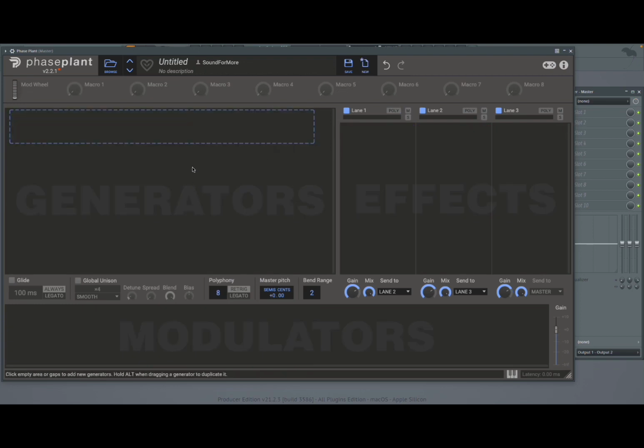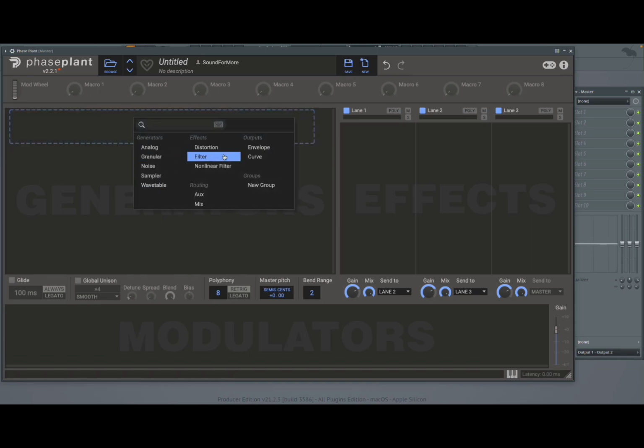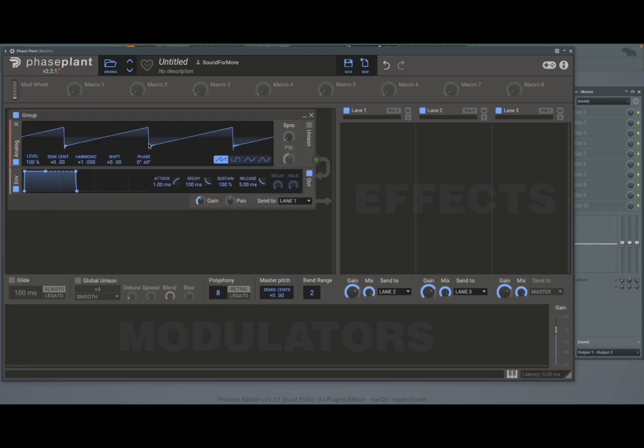As I explained in the previous tutorial, this section is where the generators are added, which are the ones responsible for creating the sound. Okay, so you click where there is this rectangle and you have a selection of generators here. You also have a selection of effects, routing, output for envelope, for example, and grouping as well, which I will explain. But let's start with the very simple one, the analog generator.